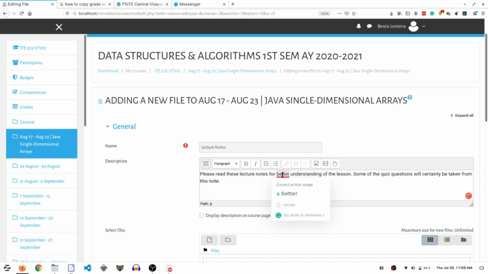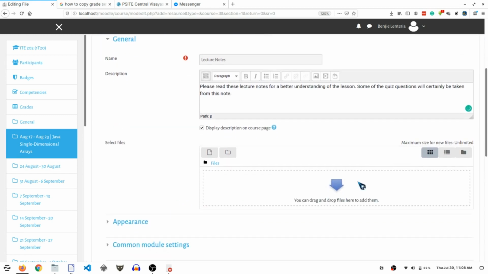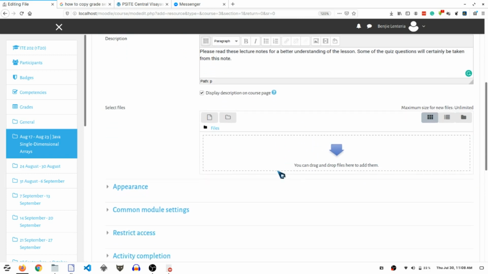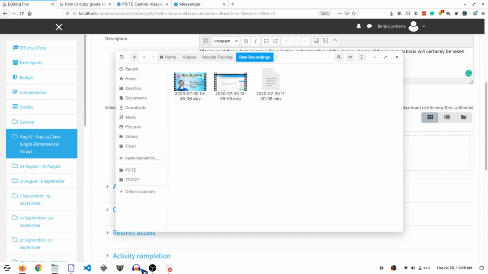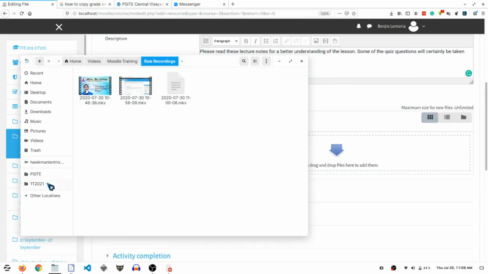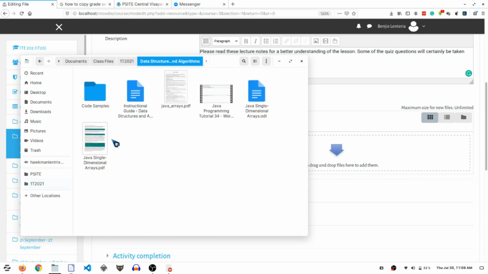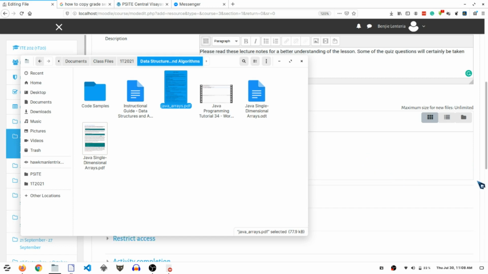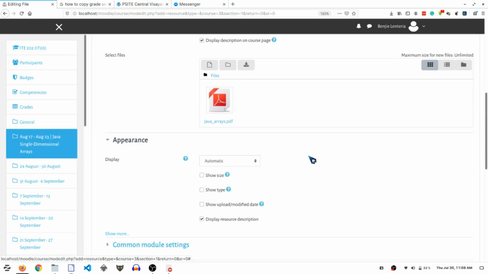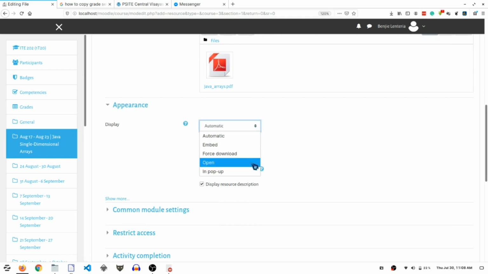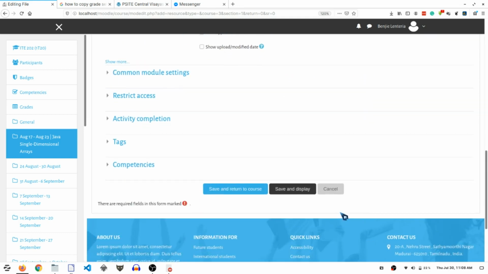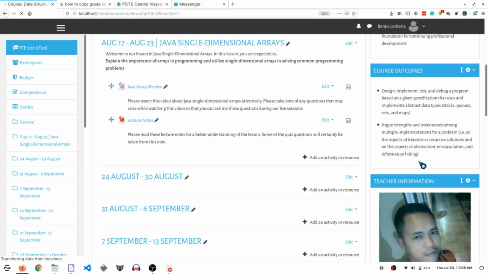All right. Of course, don't forget to tick the display description on course page. And then another way of putting a file here is by opening file explorer, and dragging that item into the box, just like so. Okay. And then the appearance. This is also going to be force download, and save and return to course.